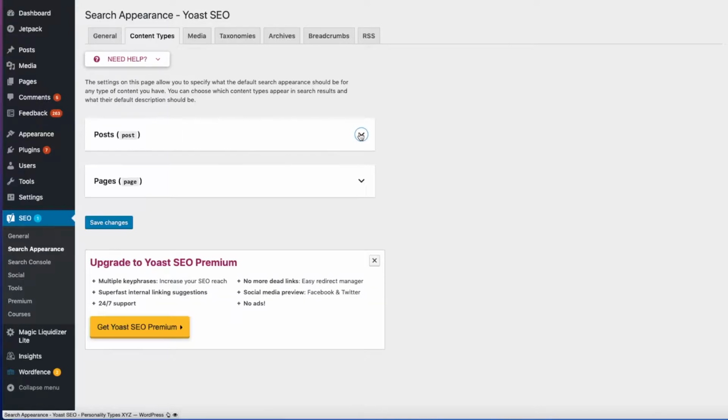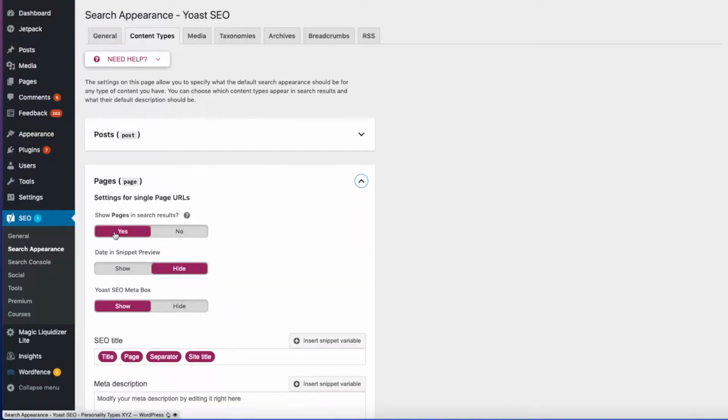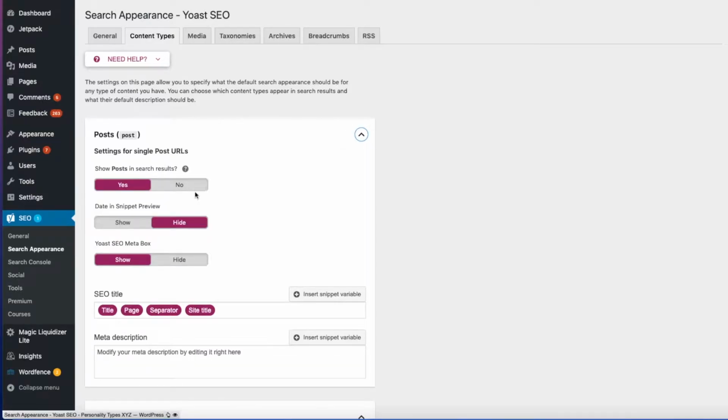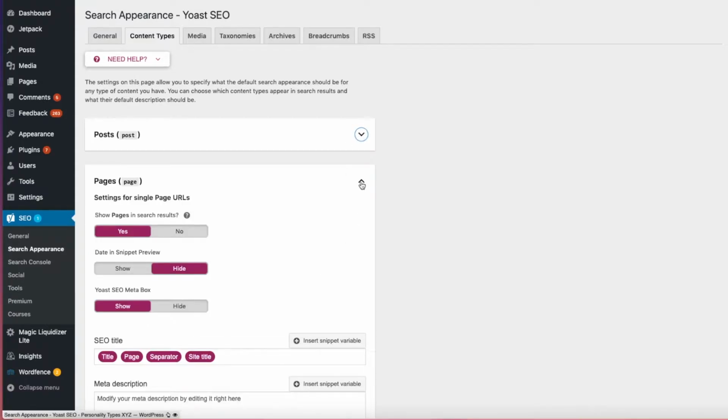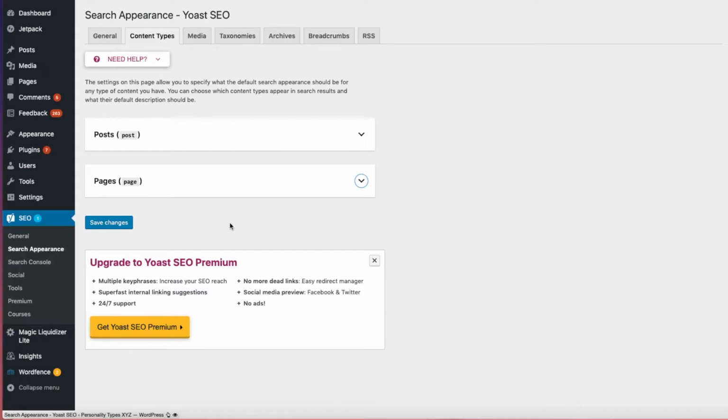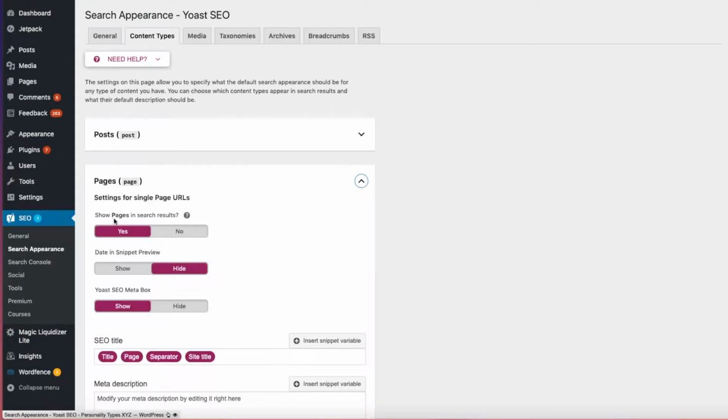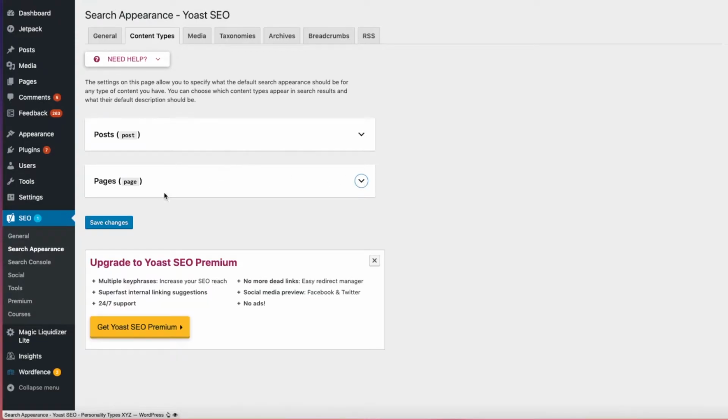My posts, I've set those to yes, because I want them to show up in Google search results. So Yoast has been changing how this is set up multiple times. Hopefully they'll keep it the same now, because this is pretty good by saying show pages in search results. Yes, makes it pretty clear. So that's the bits that I would tick there.